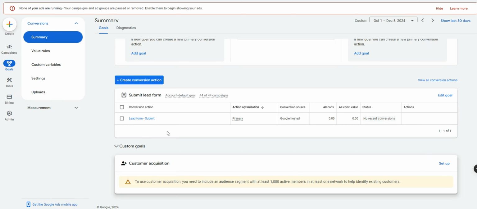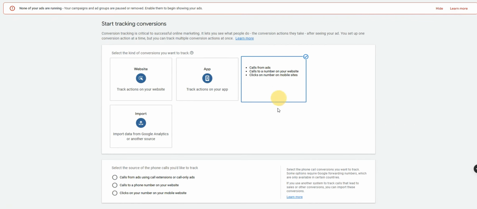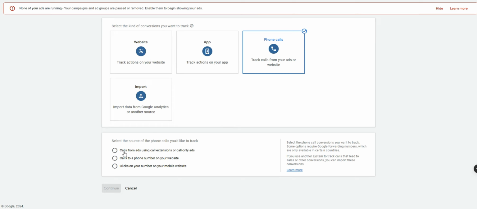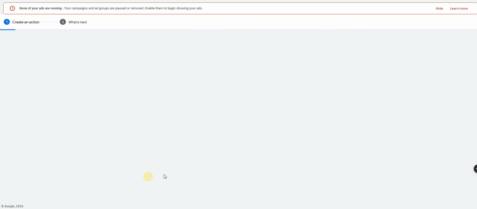to create 3 conversion actions as I'm a landscaper. I'm a lead gen. So there's 3 things I need to track. I need to track calls from websites, calls from my ad extension, and form fills. Let's set up our first one now. Let's click create conversion action. And we're going to be setting up phone calls to start. We're going to create calls from ads using call extensions or call only ads. This is going to allow us to track people who call that call asset or that call extension we just set up a couple minutes ago.